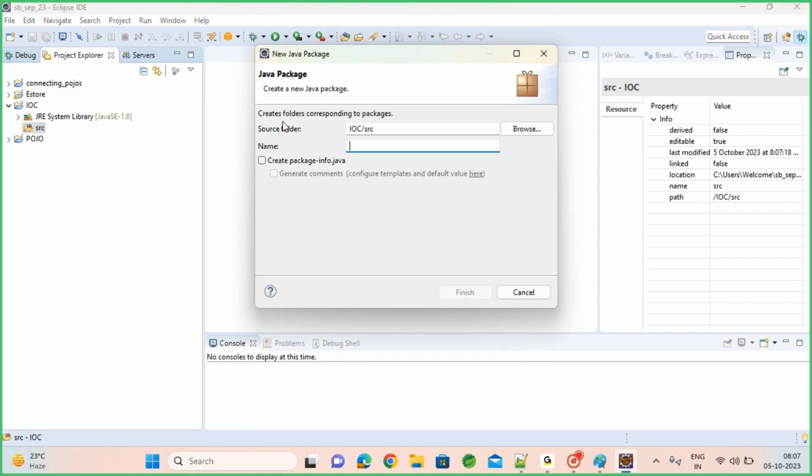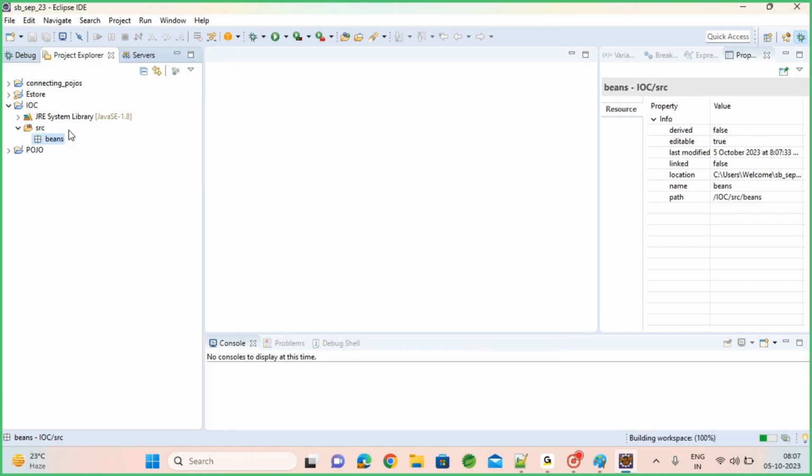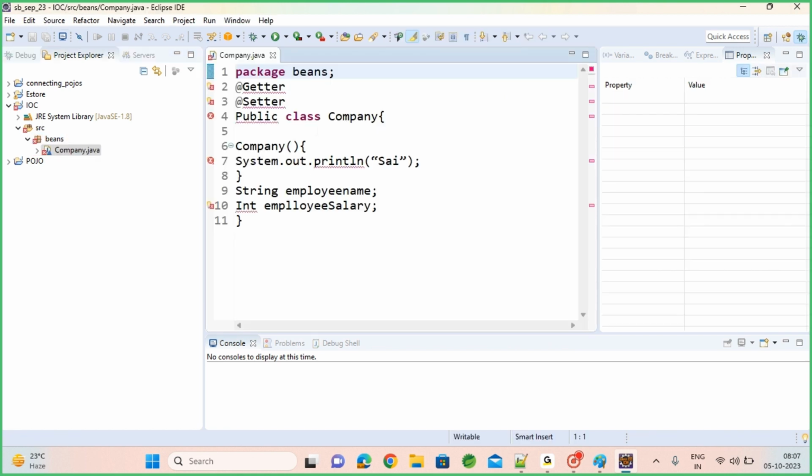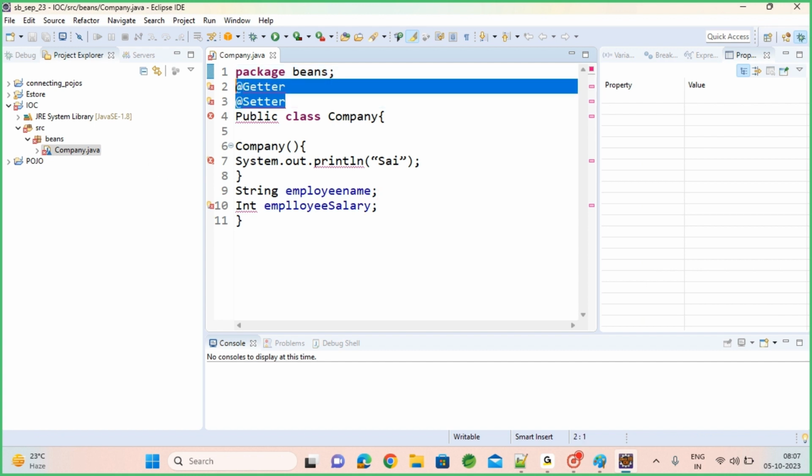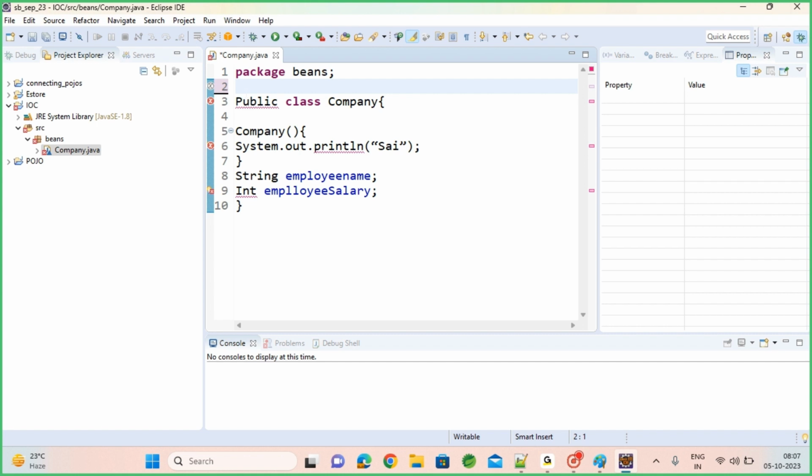Beans. I'm creating a package beans. There I'm pasting your code. Company class is given, right? Yeah, I copied your code here. Company.java. Let's remove this getter setter. I don't have Lombok. Yes, I have. I can use it, but yeah, let's leave it. Sai's company object.